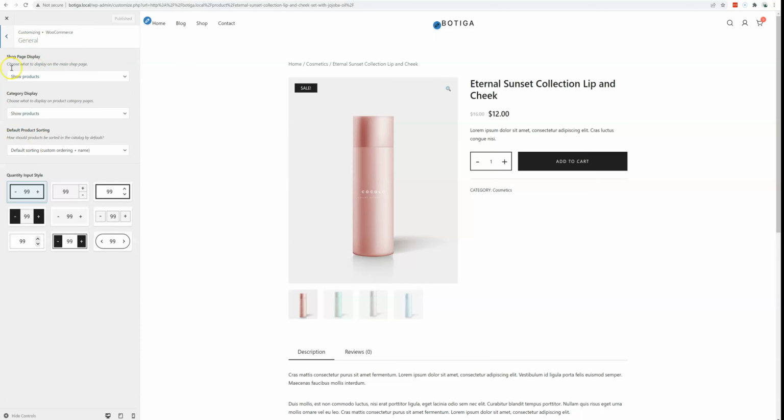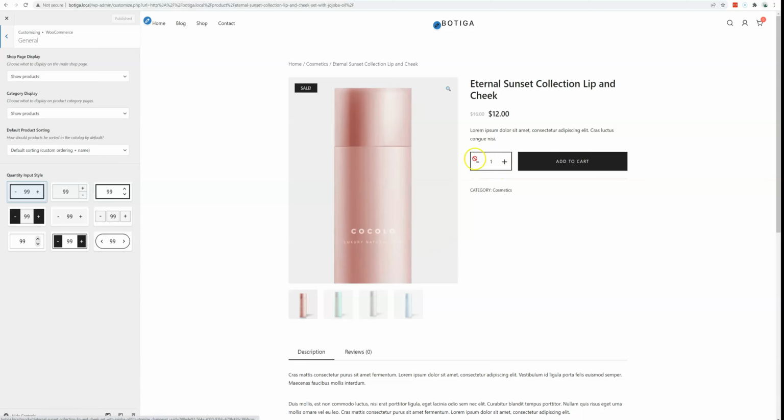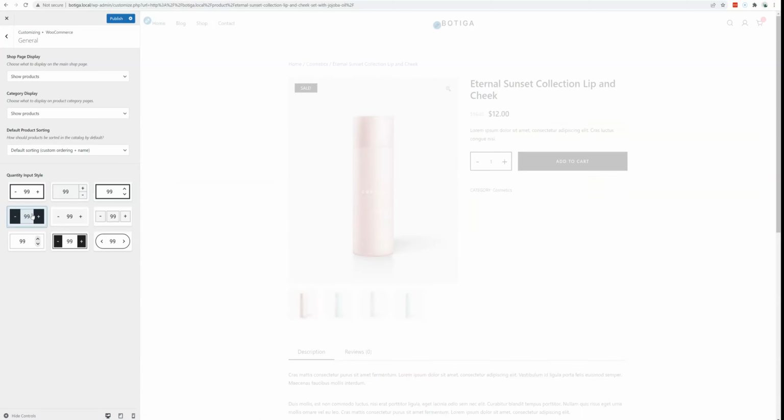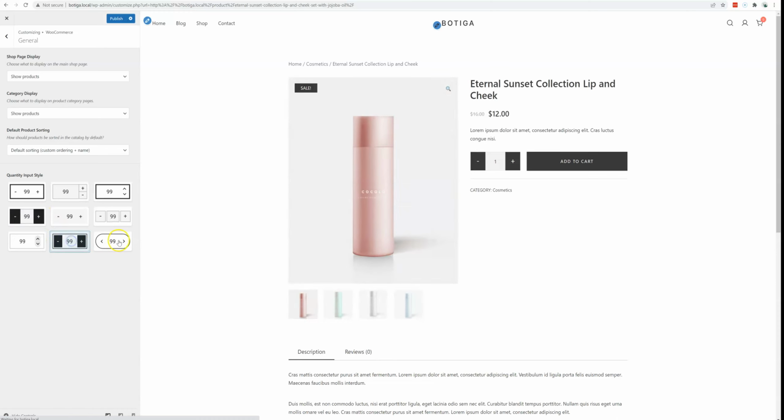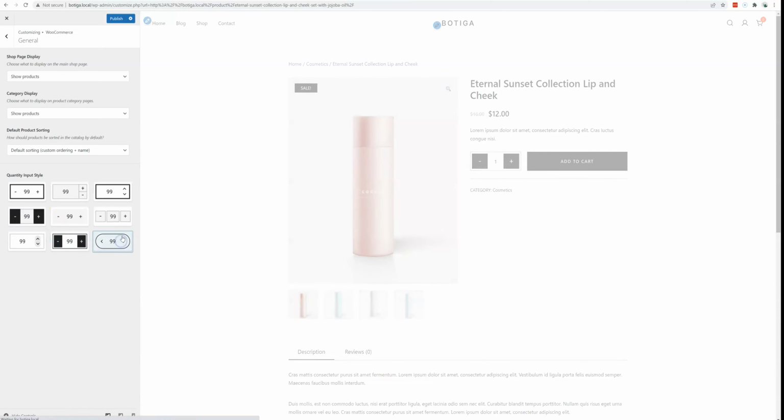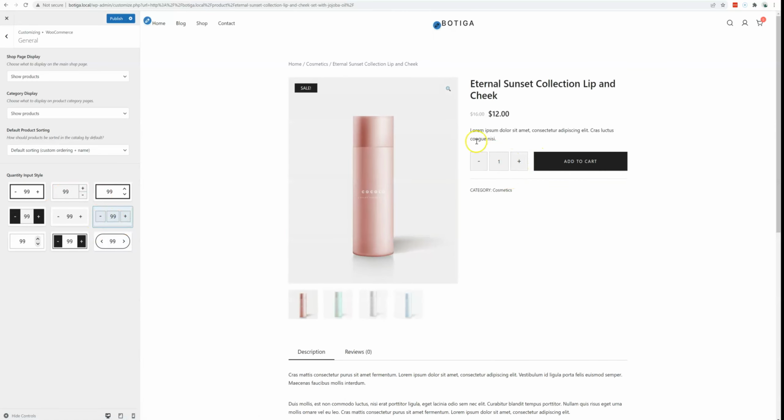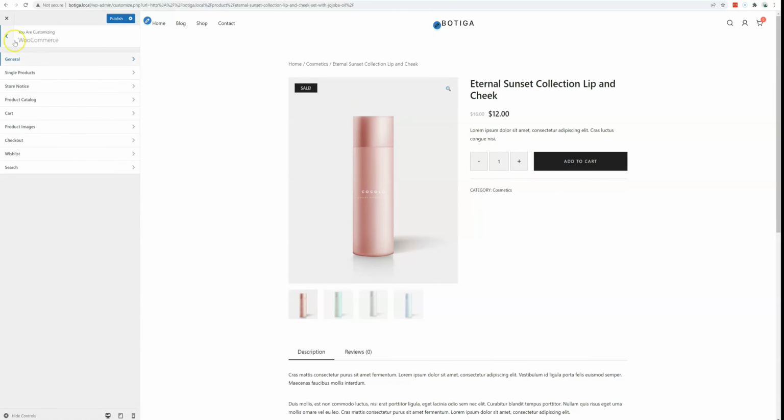These are just the standard WooCommerce options, but we also have this for our premium users, which lets you change the style of your quantity inputs. So let's change it to a new one. So you can pick the one you want. Moving on, we have the single products section here.